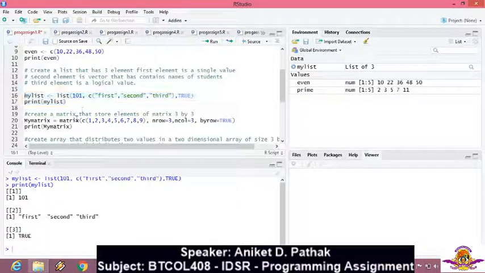So again, we will also have a programming assignment that would discuss the different details about this list and the different operations or things that you can perform using list.